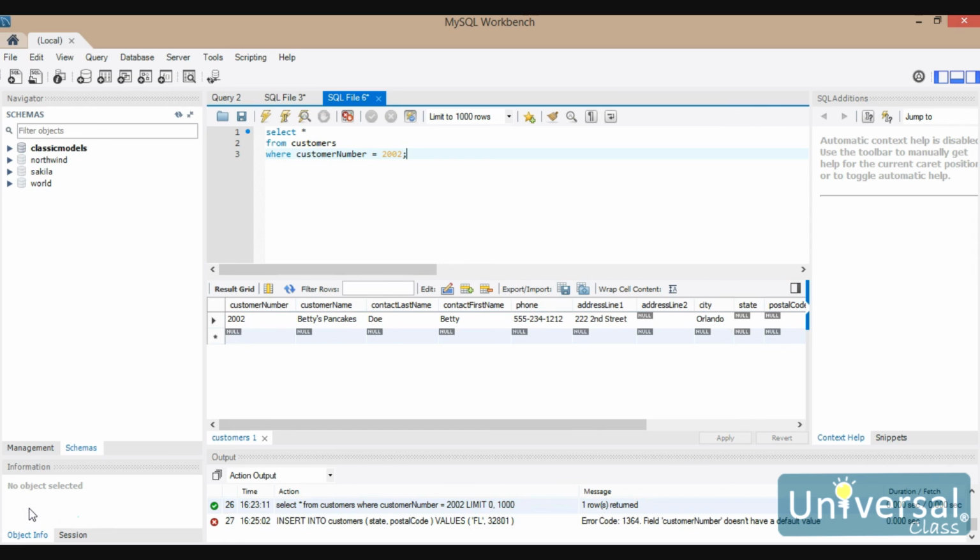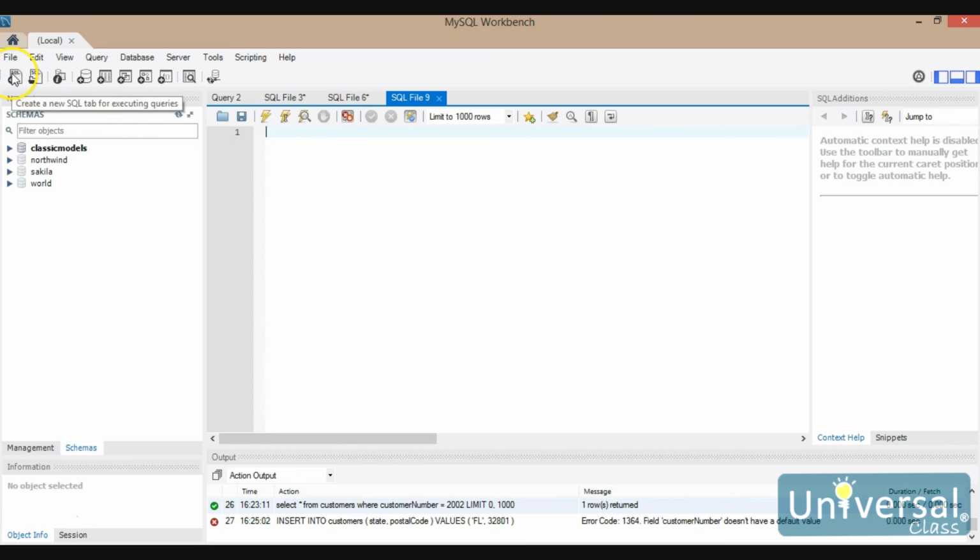When we created Betty, we left the state and the postal code out. I want to enter those. Now, I can't just go back and enter both of those together. I would have to do those as separate statements. So I'm going to open a new tab. In this case, I want to update the customers table. I'm going to set the state for Betty to be FL, because she's in Florida. And then where customer number is equal to 2002, semicolon.